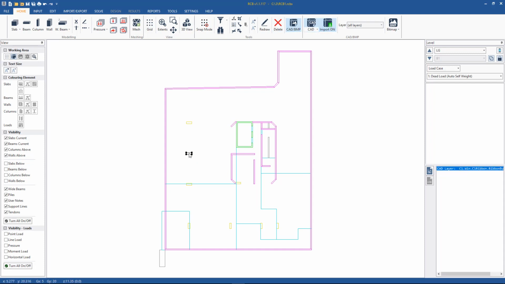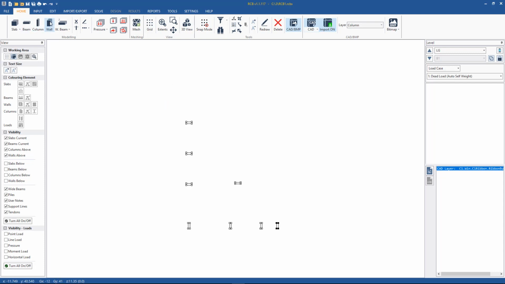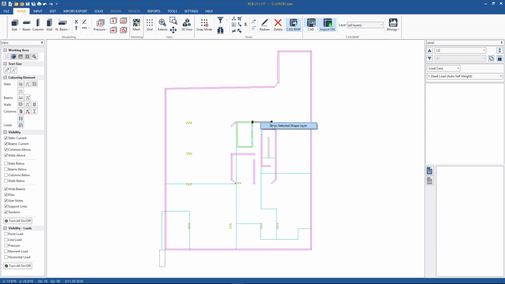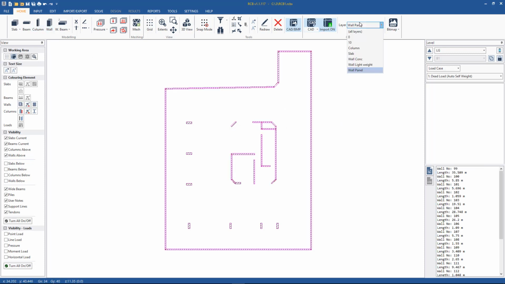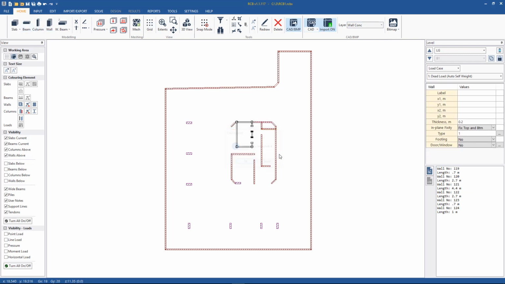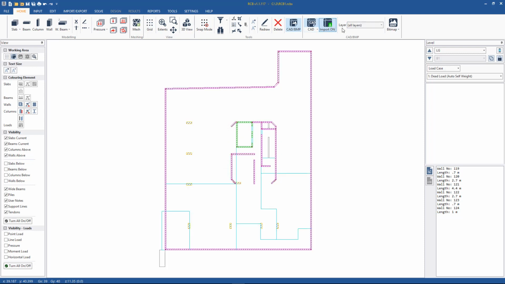So import from CAD, column, wall, wall again, and the slab. So we can see we're very quickly defining our structure without too much hassle.